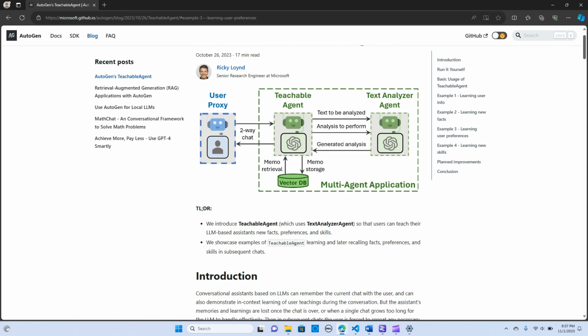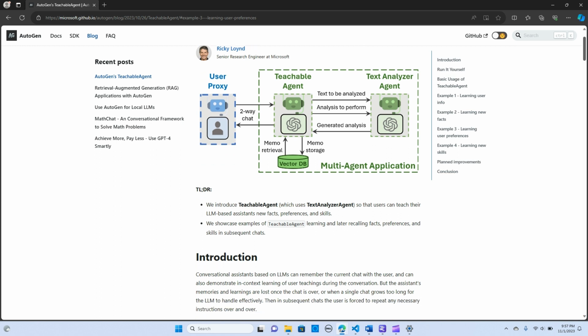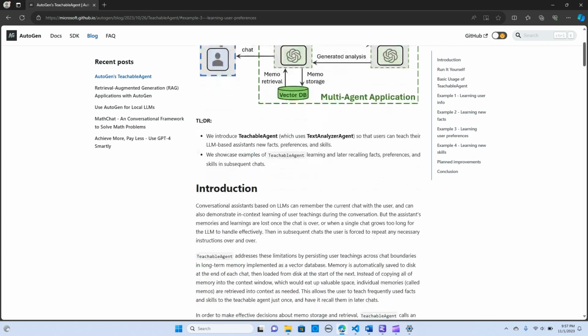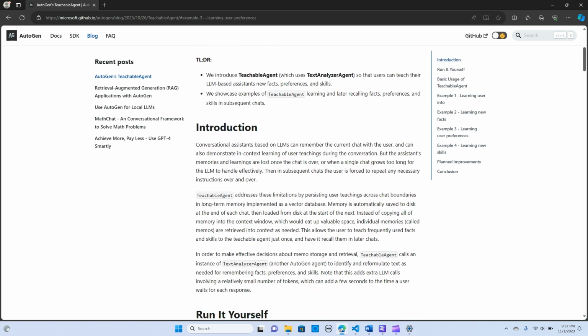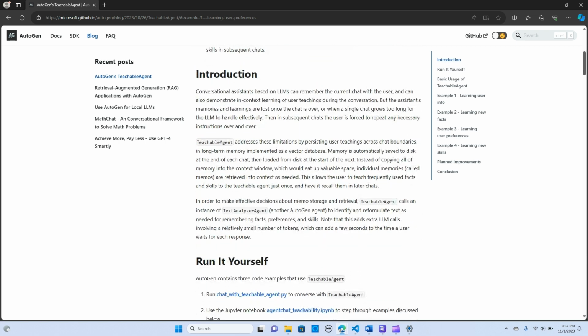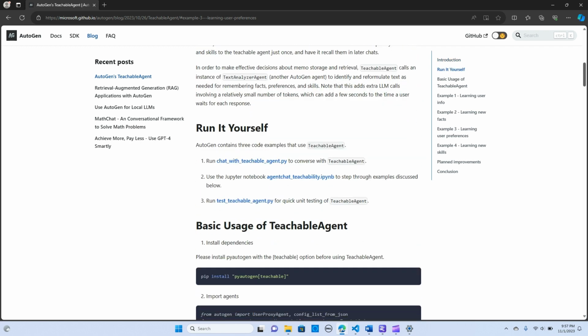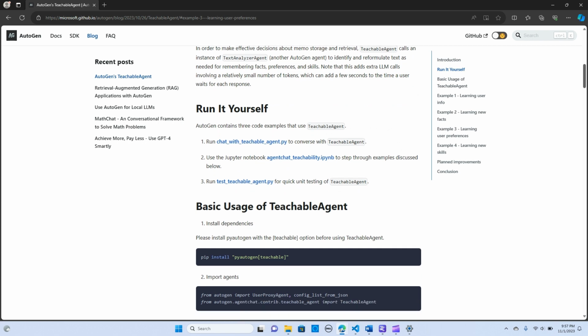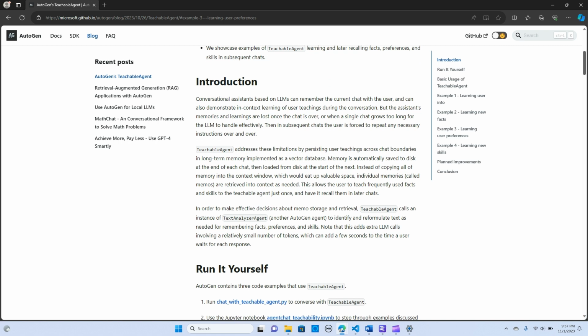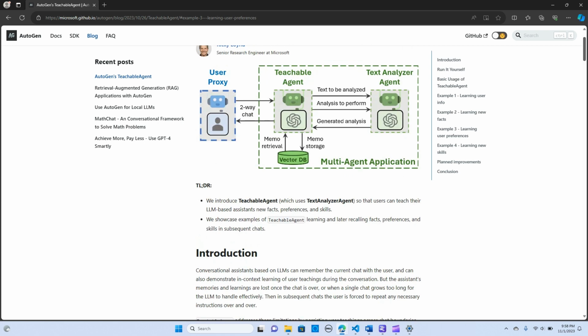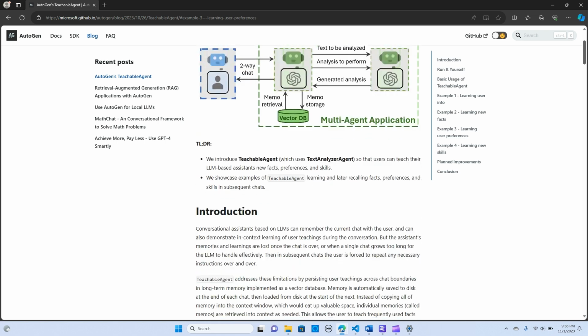Conversational assistants powered by LLMs are incredibly smart, but they have limitations. They can remember the current chat but forget everything once the conversation ends. This means users often have to repeat instructions in subsequent chats, which can be frustrating. So the teachable agent addresses this limitation by creating a long-term memory implemented as a vector database. Right. So this memory is automatically saved to disk at the end of each chat and loaded at the beginning of the next conversation. So it means that they are no more starting from scratch.